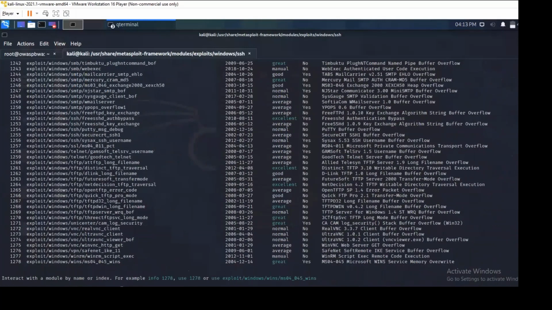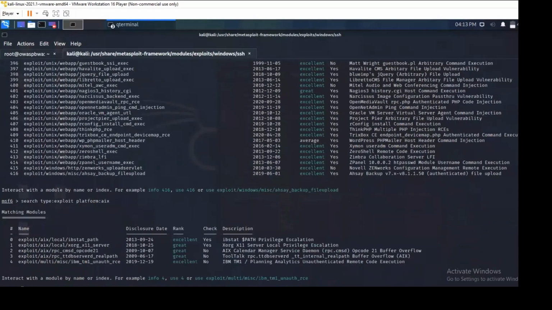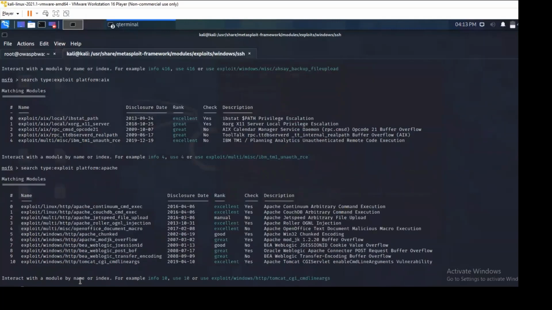If you want to do the same thing for Linux, type Linux. You can do that on a variant operating system like IBM AIX. These are the available exploits. Depends on what you want. These are the available exploits on Apache.